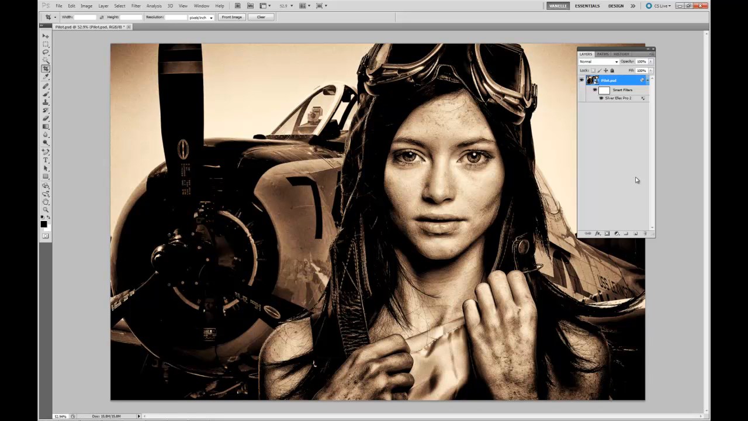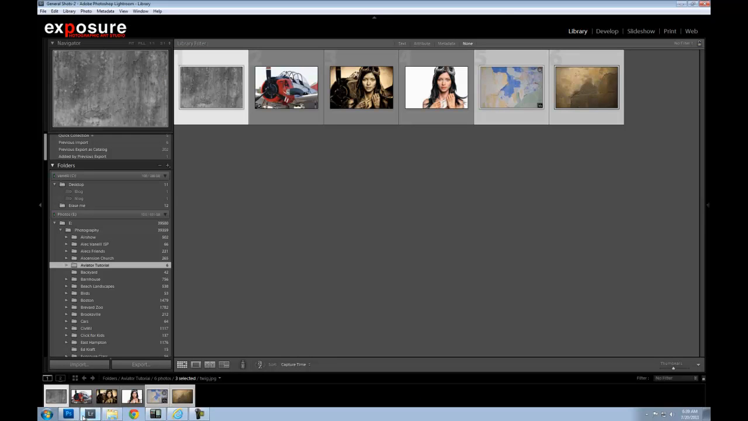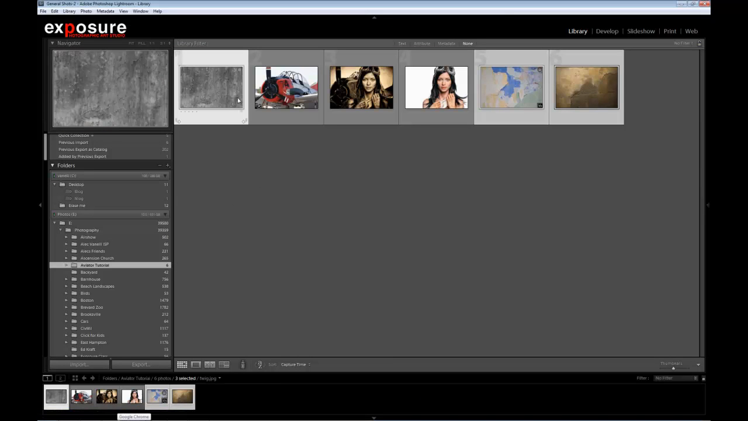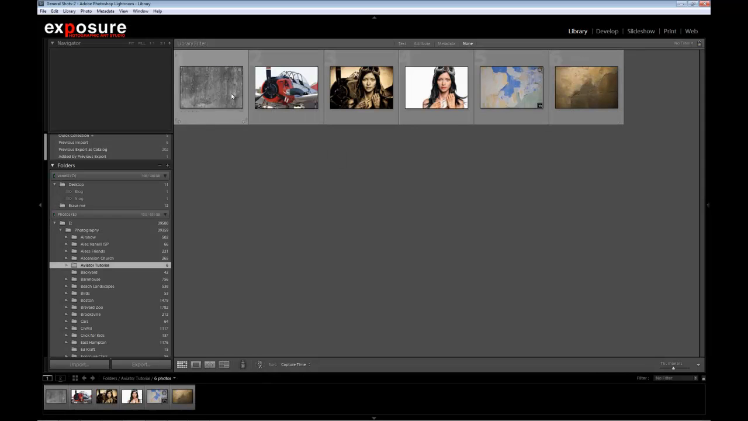Now, I've always used textures in a lot of my images, but it was my buddy Trey Ratcliff that kind of introduced me to a new concept on using textures. And what that is, instead of just using one texture, use multiple textures. I'm going to go inside Lightroom for a moment. These are some of the textures that Trey has on his DVD on textures.